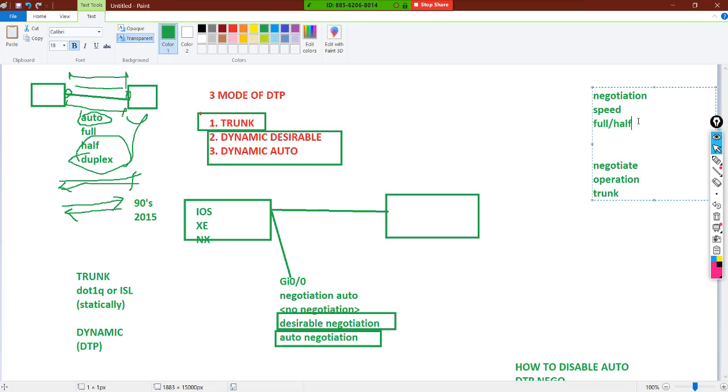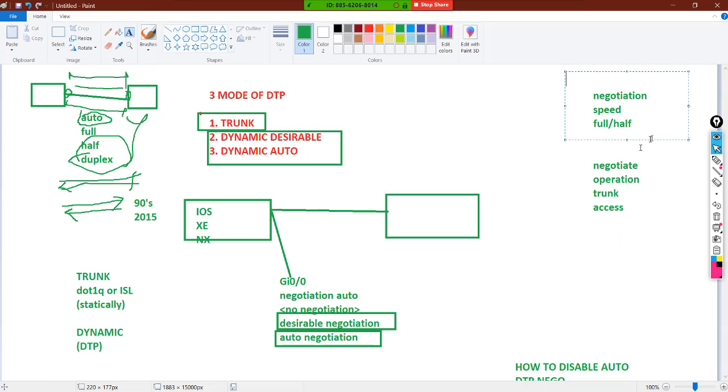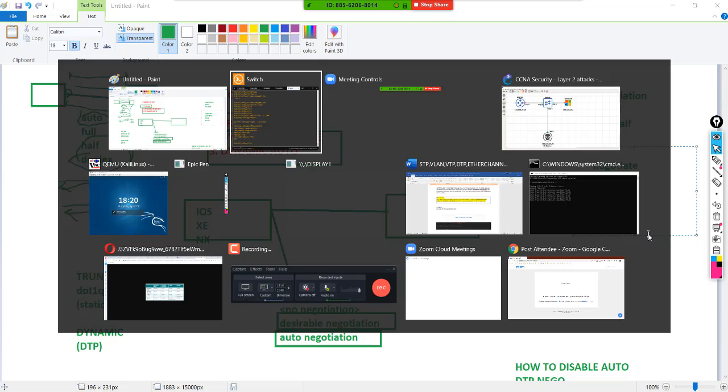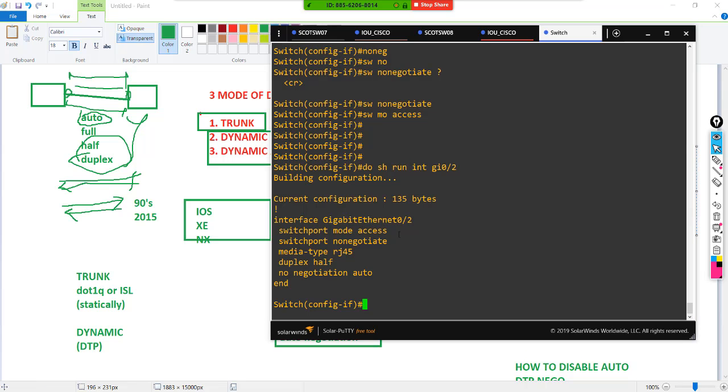Here we are talking about flows. Over here we are talking about sending multiple VLANs. Trunking is multiple VLANs, access is sending a single VLAN. So we can see two types of negotiation under the interface.